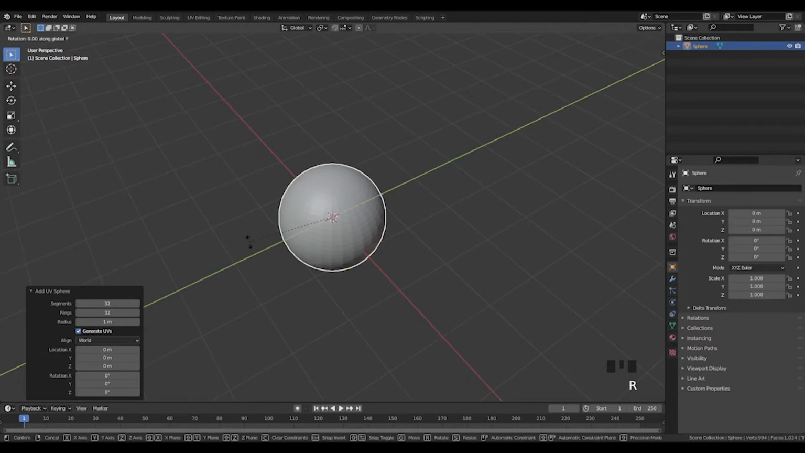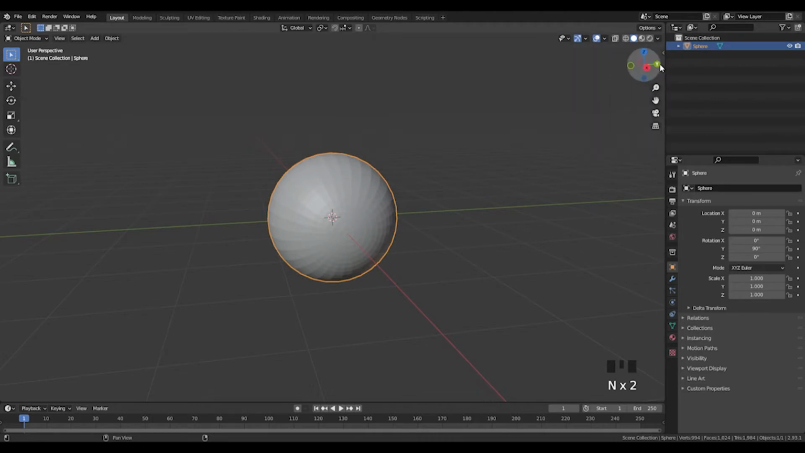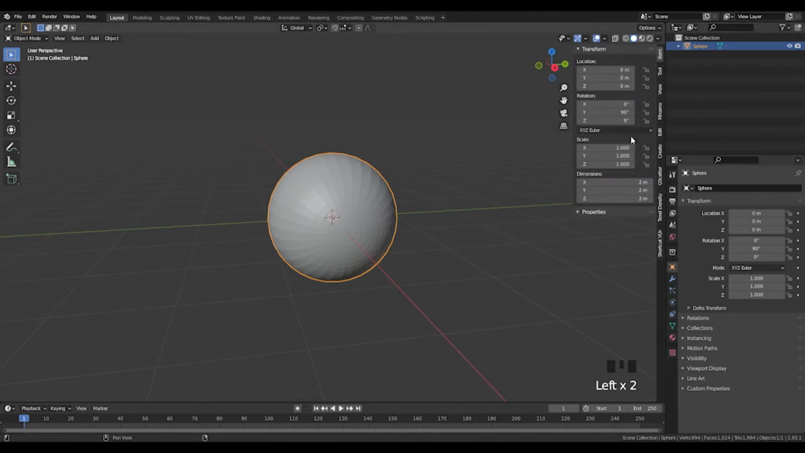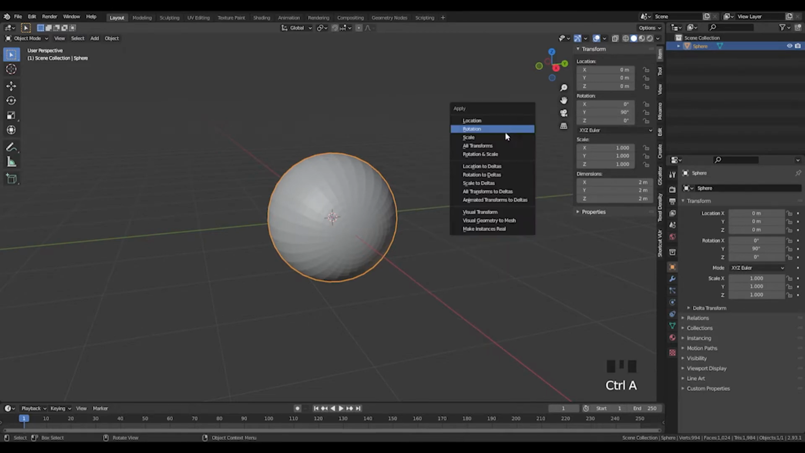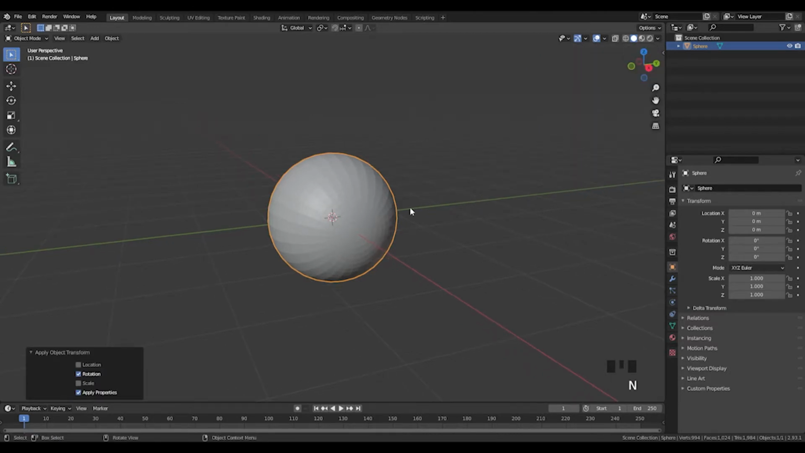I'm going to rotate it on the Y by 90. If you press N, we'll open up this side panel, and we just want to freeze these transformations. So Control A, and we want to apply the rotation. So that's all zeroed out.